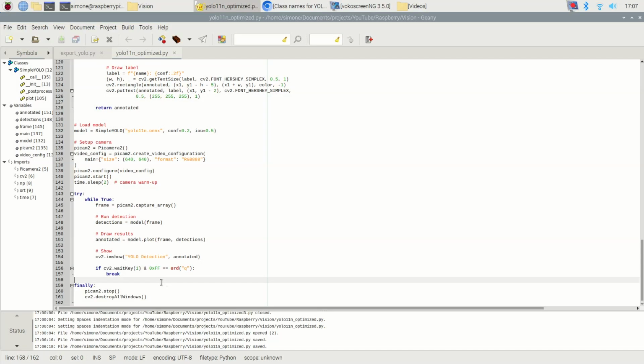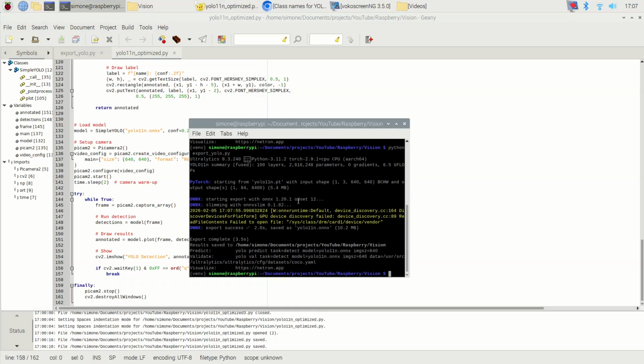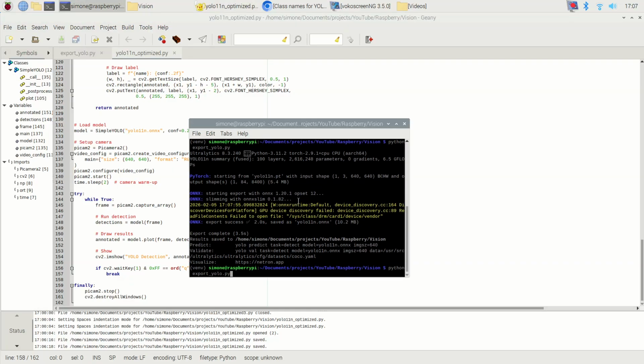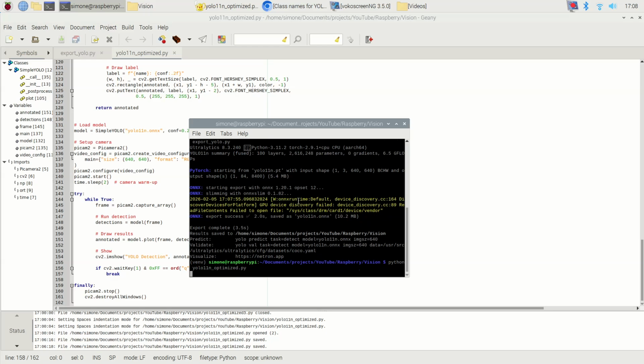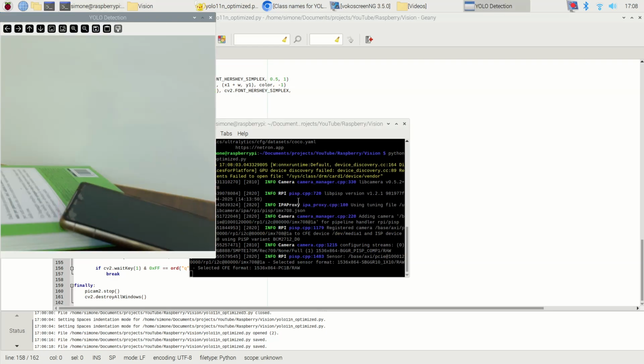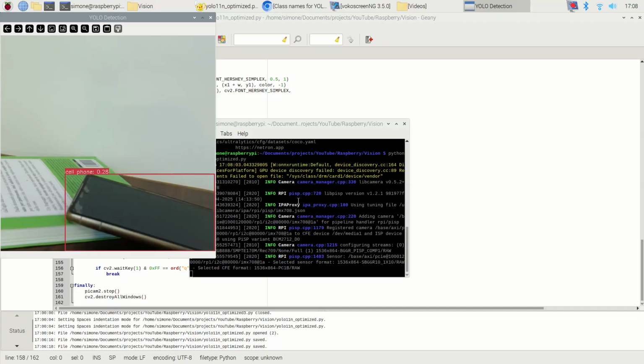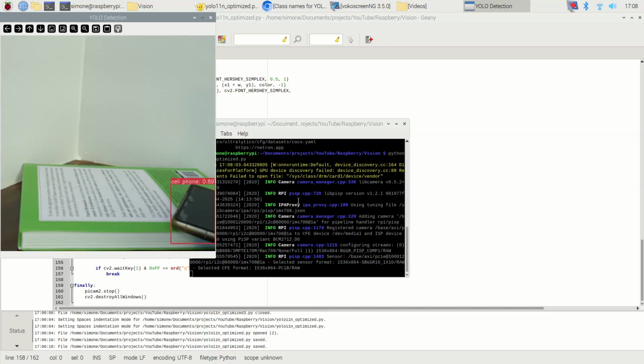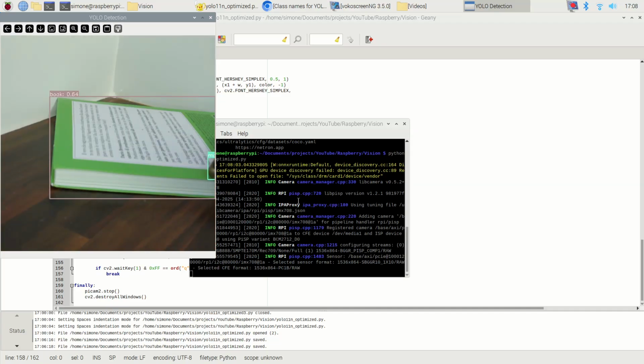Let's now run our script and wait a few seconds. We can observe that the model is able to recognize the objects in its view.